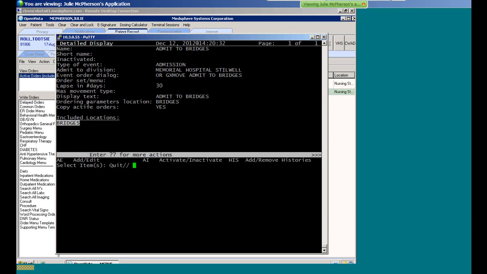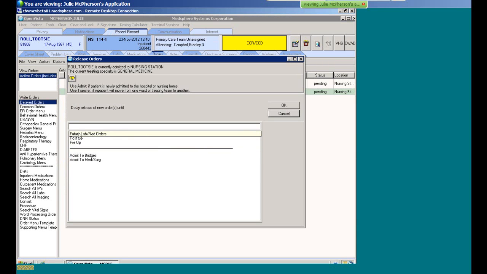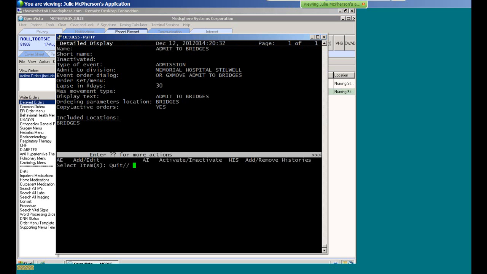Okay. The MAS movement type is only used at the VA, so we never answer that question. It's always left blank. And then your display text is just what the doctor sees here. When they click on delayed orders, this is the display text. Okay. And then the ordering parameters location in this case is bridges. And we'll see an explanation of what that means in a minute, but basically it means whenever you release these orders, what locations, print parameters, etc., do you want this rule to use?